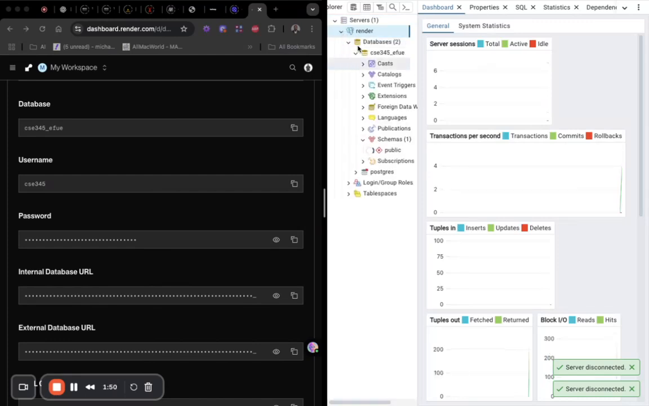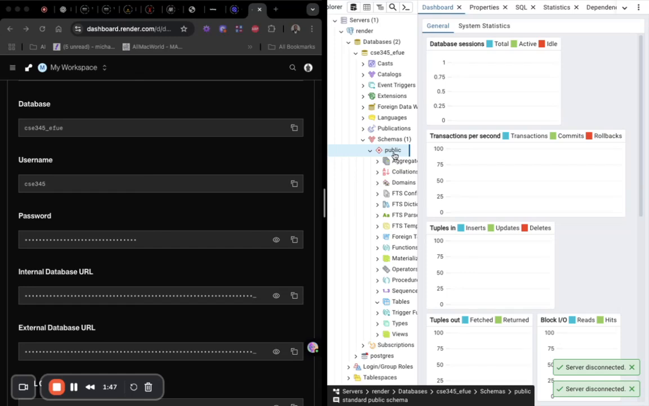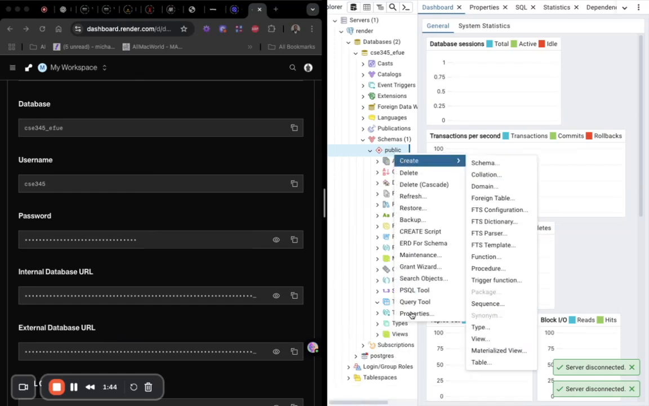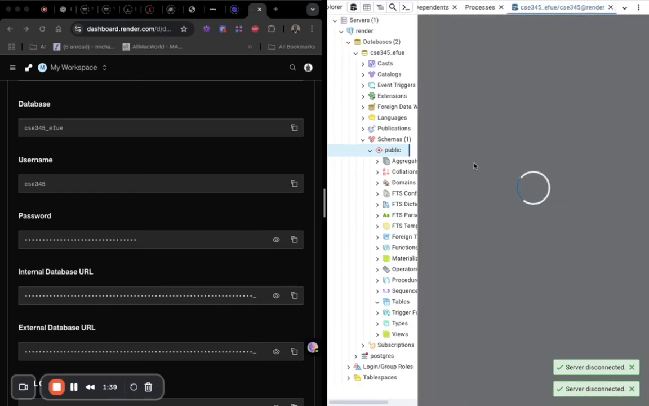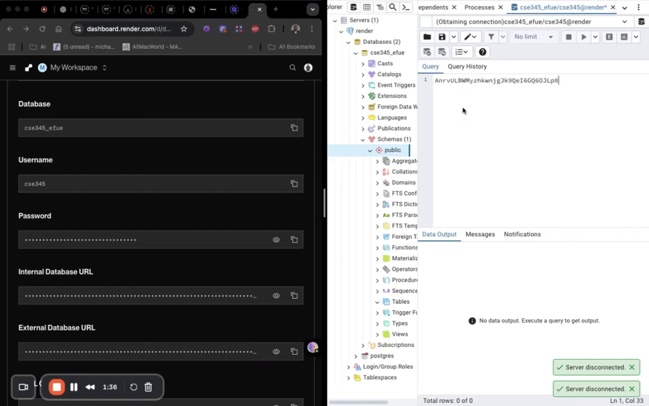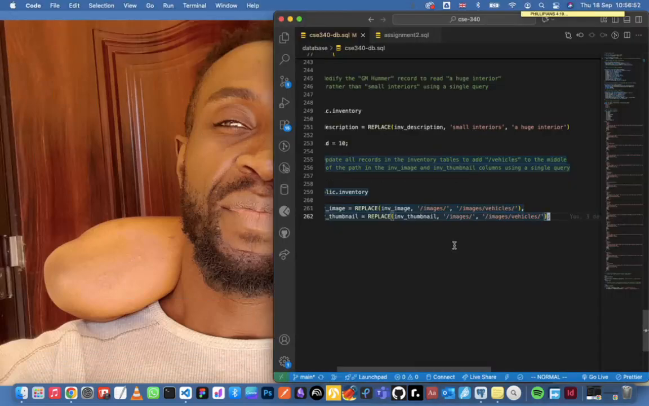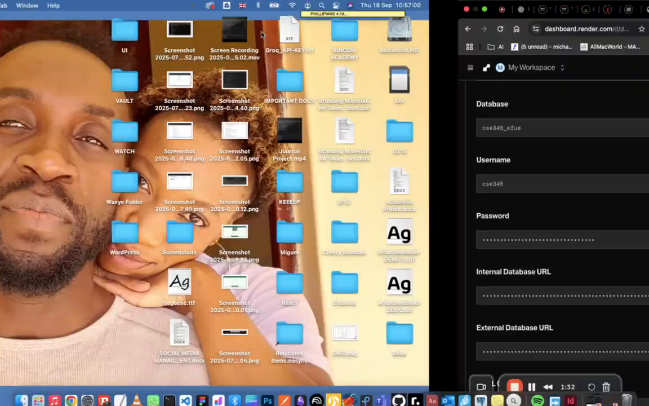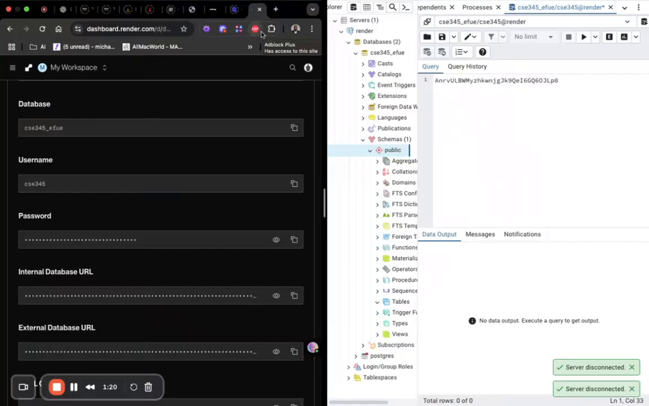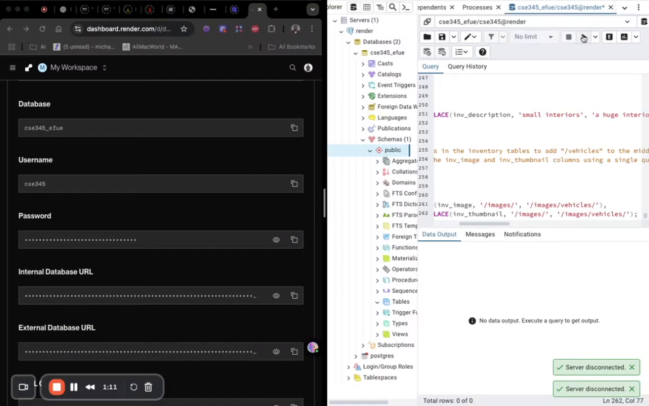Click here under databases, we go to public. Query 2. Paste our SQL. Cool. Paste our query here.